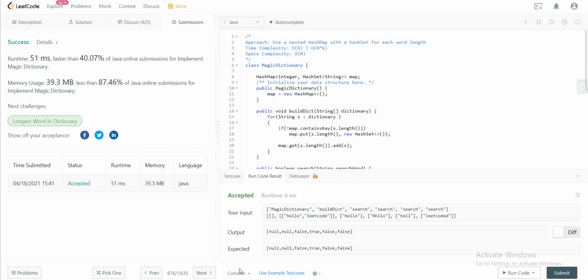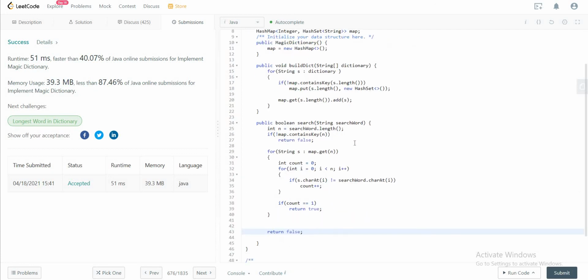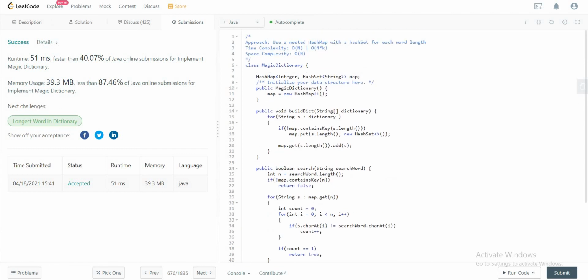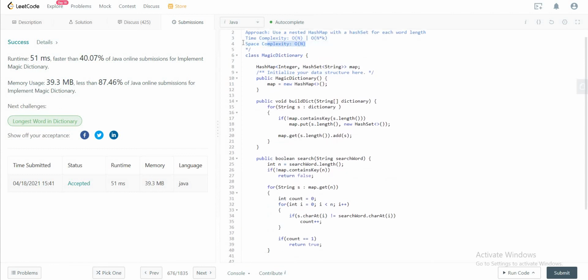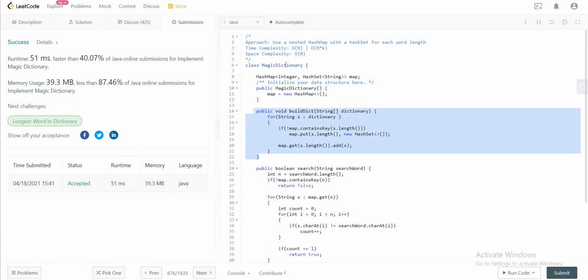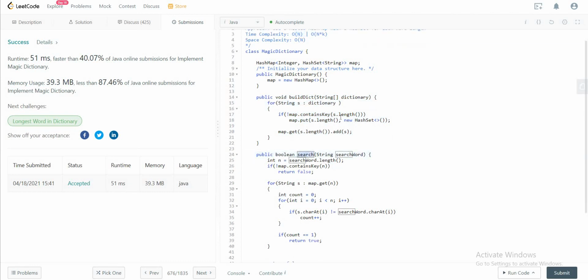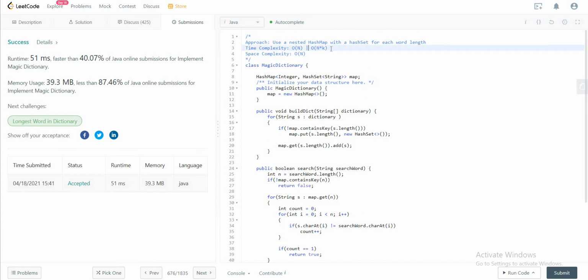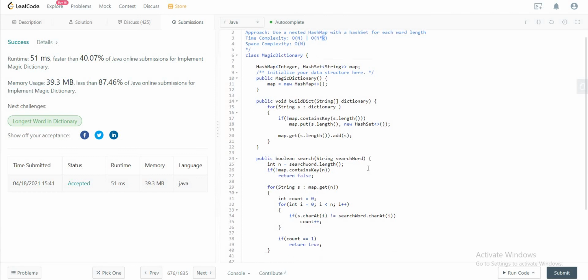Awesome. Let's talk about the space and the time complexity. The space complexity of the entire solution is O of n, since we're adding all of the words that are given to us in the dictionary to the hash map. The time complexity of build dictionary would be O of n, as stated right here. For search, it would be O of n, that means the number of words multiplied by the number of letters that they have.